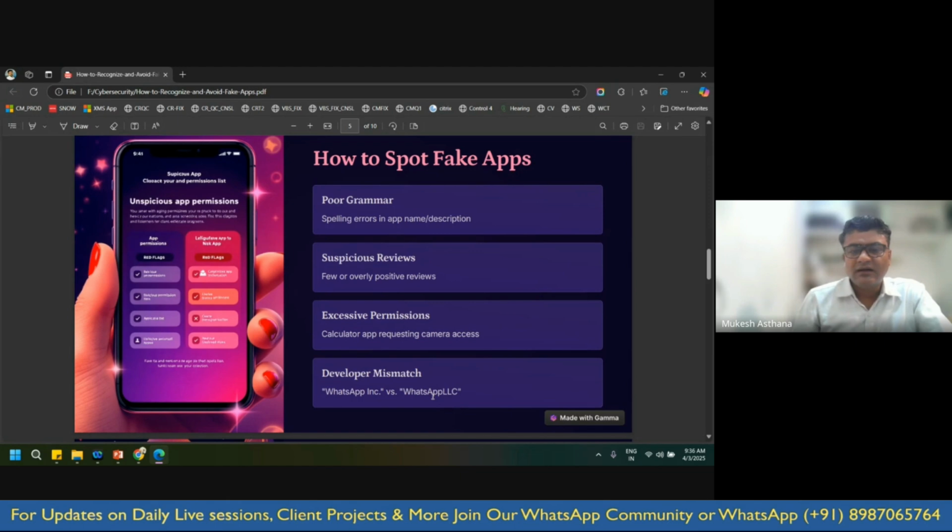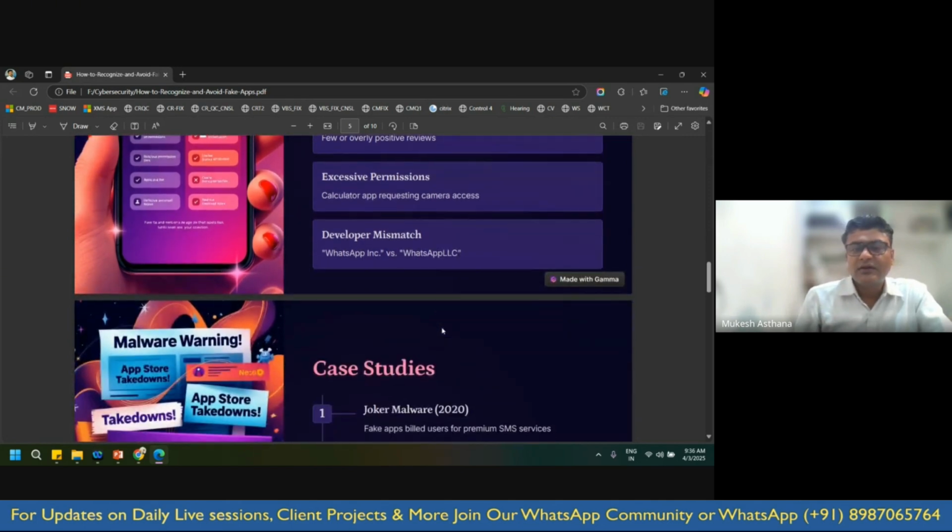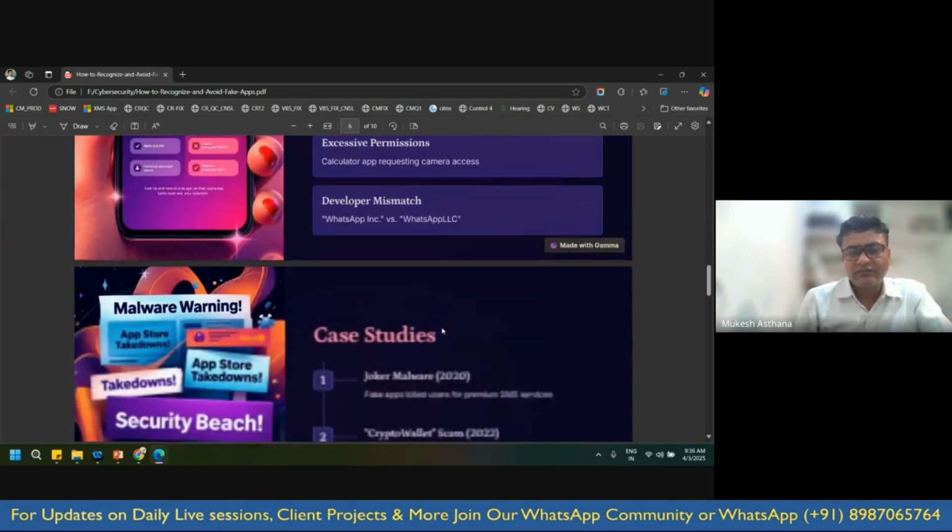And then it might have some name mismatch. If they have cloned that app with the same name, they are giving that on the Play Store also. Like WhatsApp Inc. versus WhatsApp LLC, something like that, so that you'll get trapped by it. Okay, that's what it is. So make sure that you take care of all these things so that you don't fall prey to those.